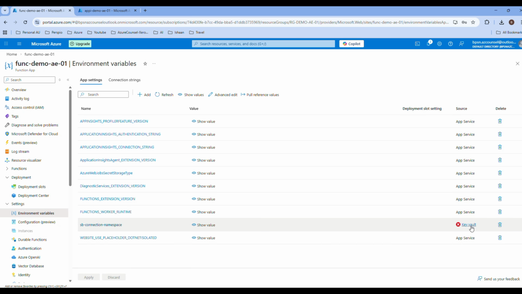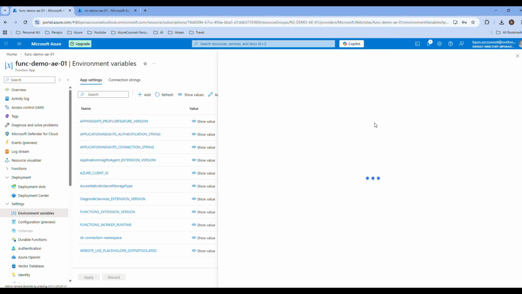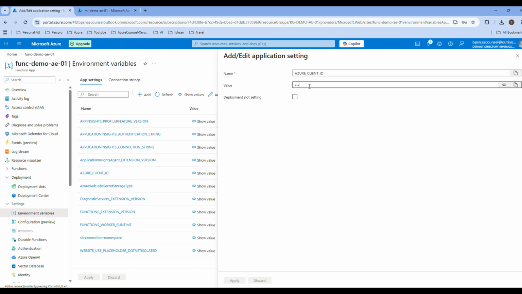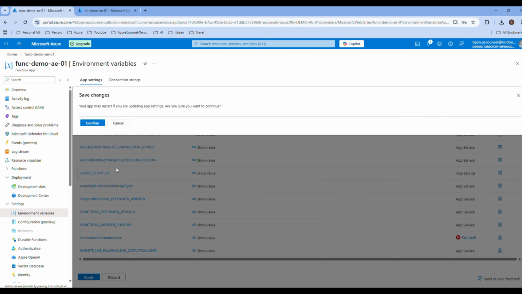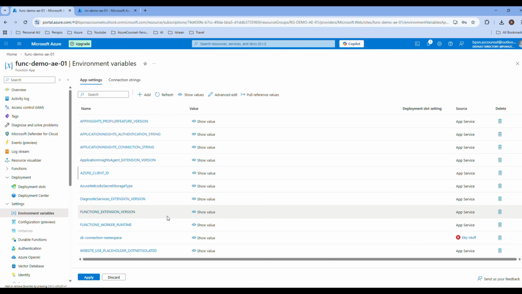There are two reasons this happens. First, the AZURE_CLIENT_ID. If you're using a user assigned managed identity, Azure needs to know which identity to use. Without this setting, your function app is like a person with three ID cards but no idea which one to show at the door. But what if you added the client ID and still it's red?